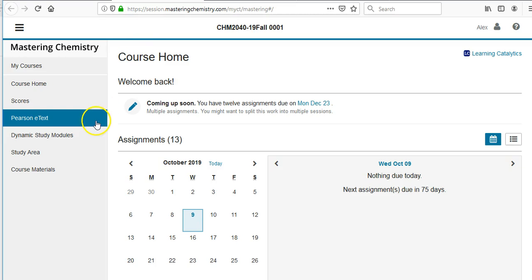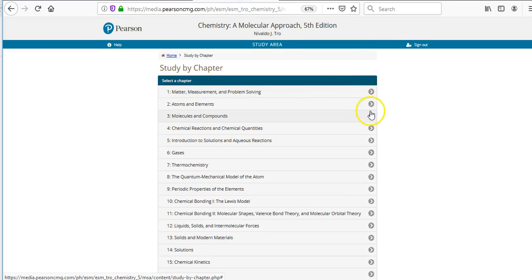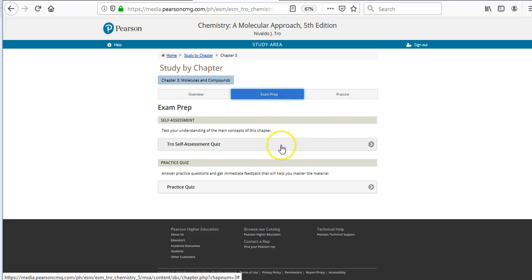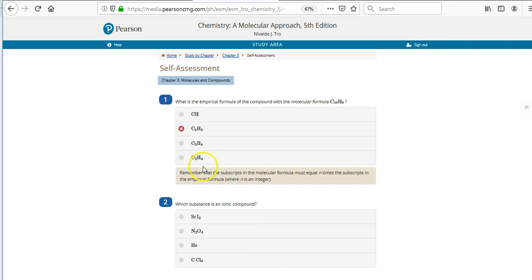You can also go back into the study area. And I wanted to point out a few things here. So if you go study by chapter, let's go to chapter 3. This is a quick overview, so this is what you should know about chapter 3. There's some exam prep, so you can do a self-assessment quiz here as well. And then it auto-corrects as you go along.